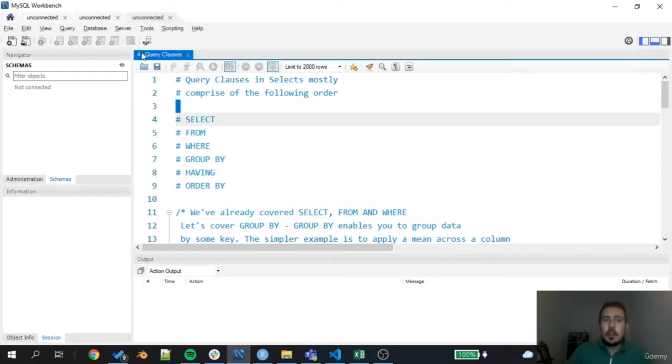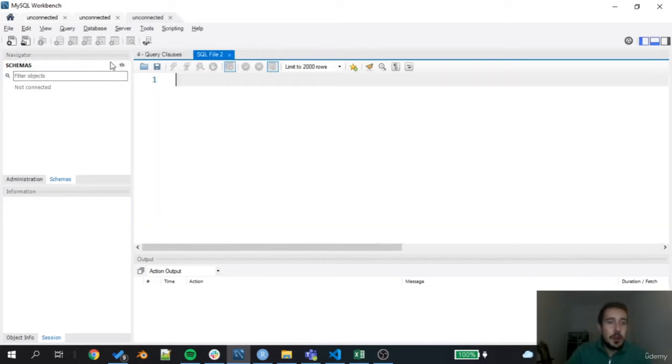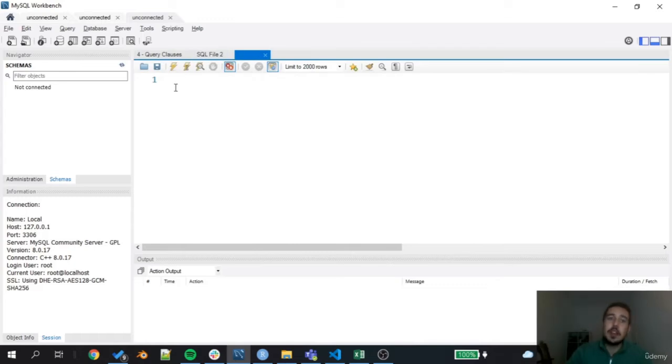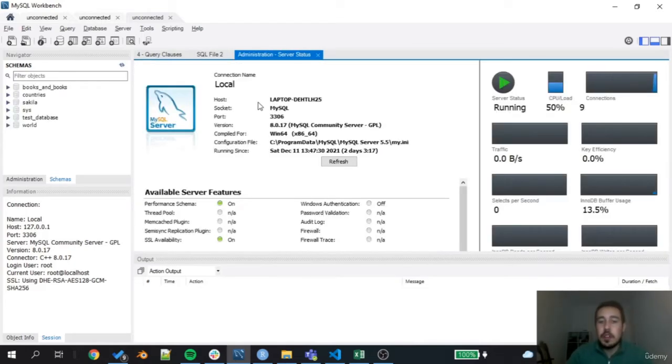We are going to use the script for query clauses that you can find in the course materials. I'm going to open a new query. I already have my connection done, but if you don't, remember to go to connect to database, press OK. If you need to set up the password, the system will give you a pop-up, just enter the password and you're good to go.